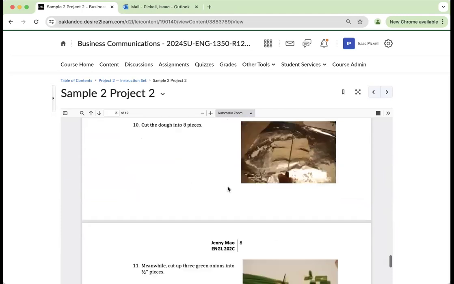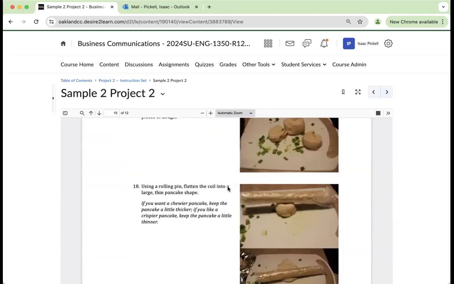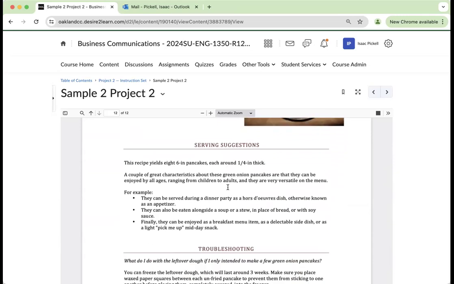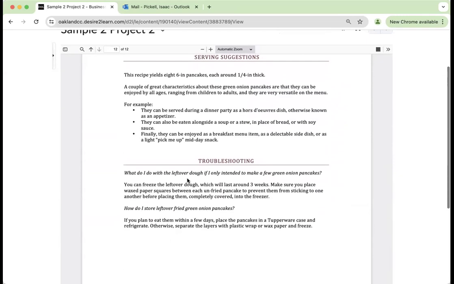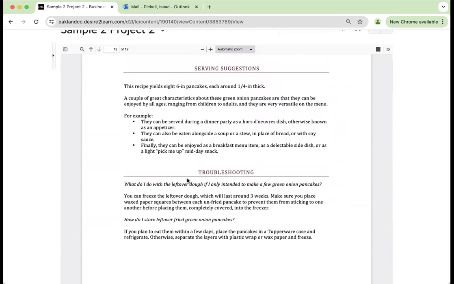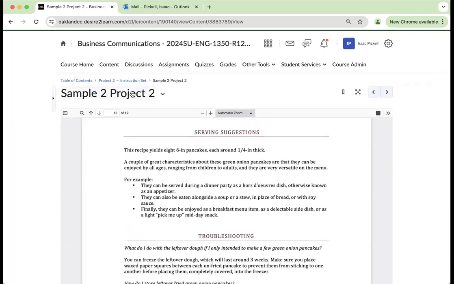When you get to the very end, all these steps, they add serving suggestions and troubleshooting. Now, serving suggestions, obviously unnecessary if you're changing a car tire, but troubleshooting is something I encourage you guys to include in your projects. It is, frankly, useful for an instruction set. What happens if something goes wrong? So be sure to include that if you want to get a good grade.